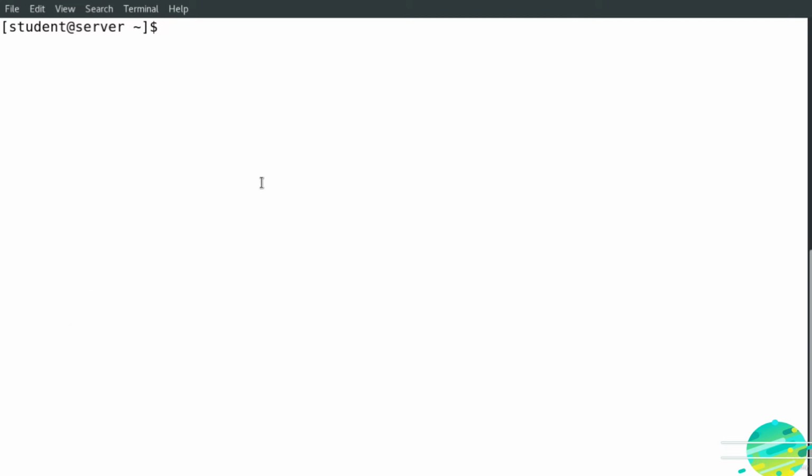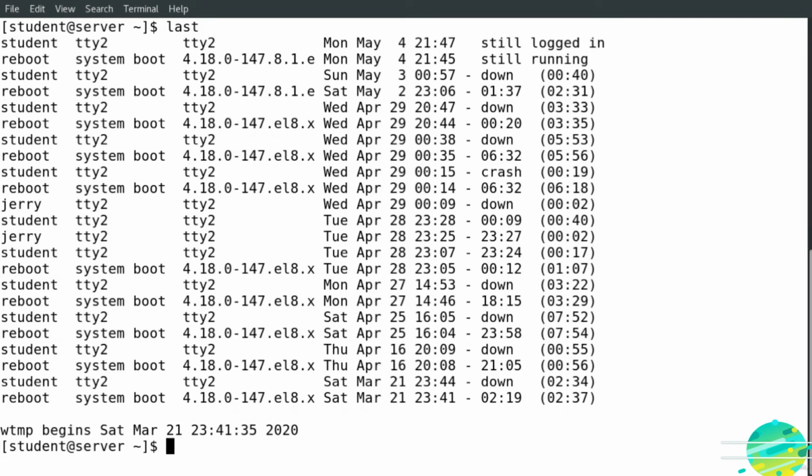Now let's move on to the next command, the last command. The last command shows a listing of the last logged in users. So for example, I'm going to type last. As you can see here, we have the list of the users.